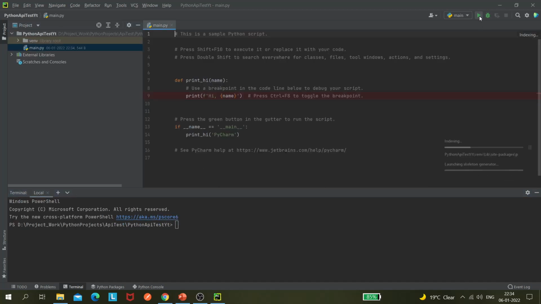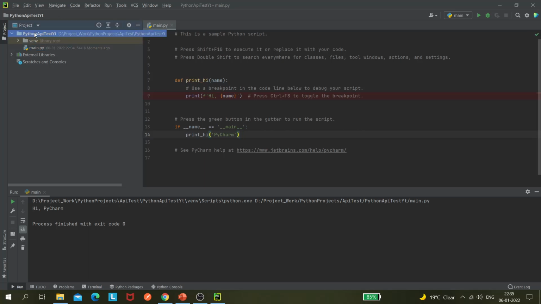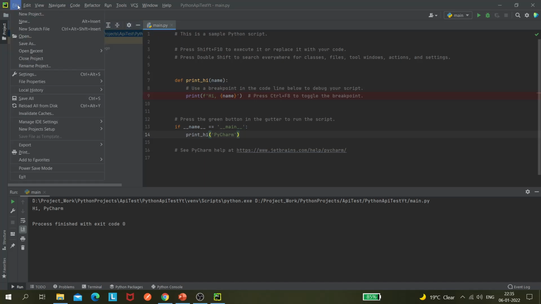So just click on this run button first. One second. I can see the PyCharm project is created, so everything is fine. Now what we need is PyTest and requests, right? Because requests does not come by default with Python. So we need these two things first. How can we install them in this virtual environment?